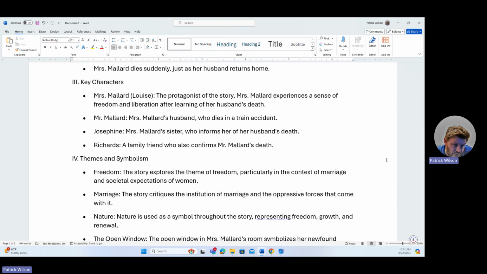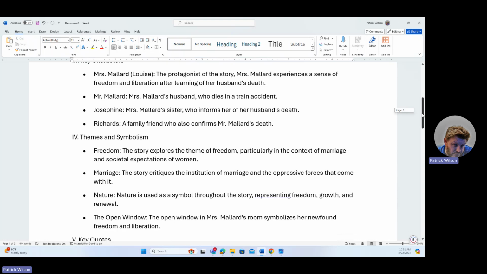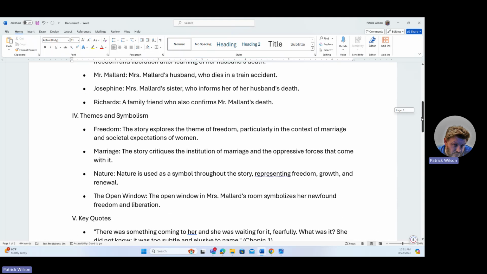We have Mr. Mallard, who's Louise's husband, who dies in a train accident, supposedly. Josephine, Louise's sister, informs her of her husband's death. And then Richards is basically a family friend who also confirms Mr. Mallard's death. So we have to assume he must have heard something differently, as we get later in the story, because her husband definitely comes back through the door.